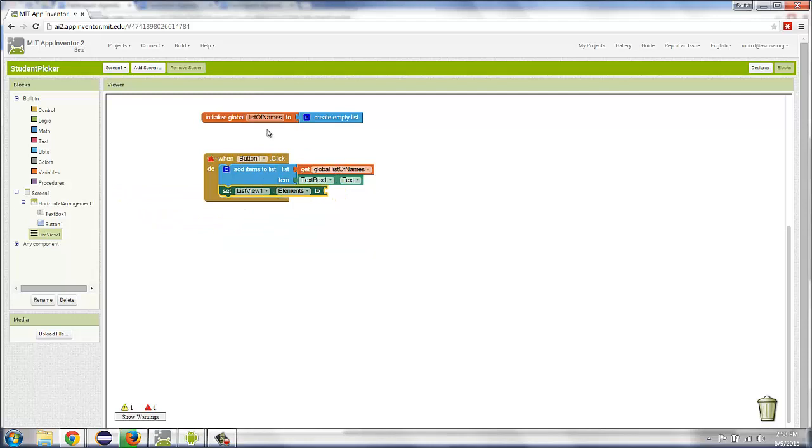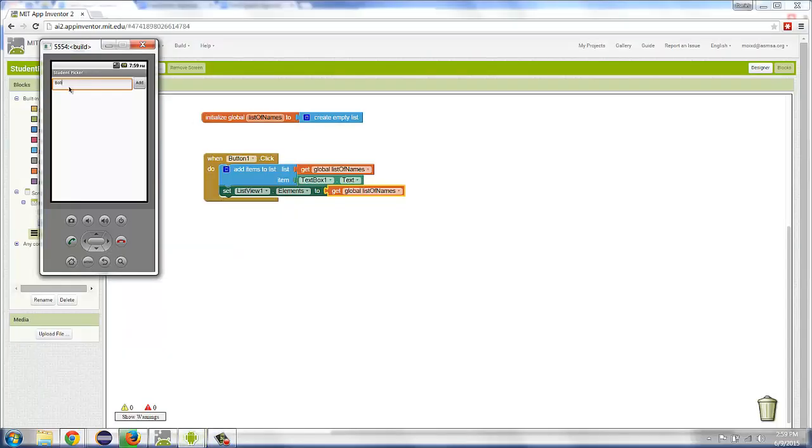Set list view 1's elements to that list of names. So we go back up here, we use the getter, we get list of names again. So now this says when button 1 is clicked, add the name you typed into the list of names and update my list view to show me that list. I don't remember what name I typed in first. Oh, I do know because it's here, it's Bob.